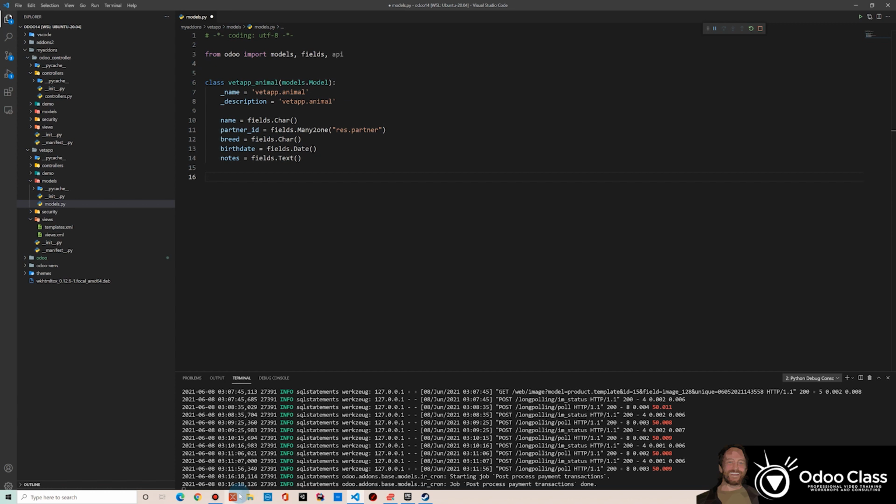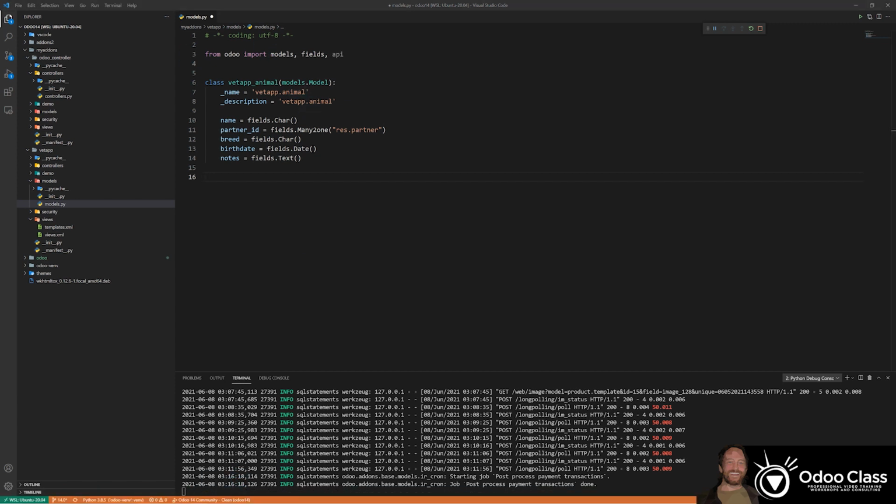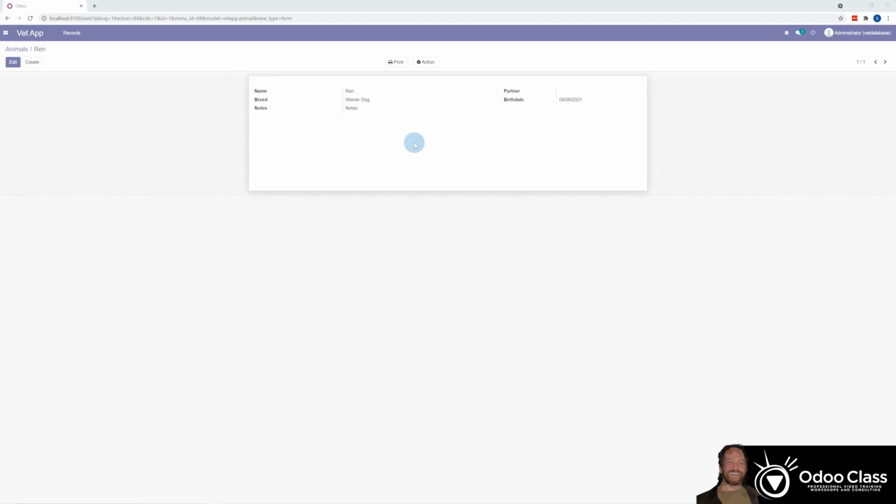And now if we run this, we'll see here that we have the ability to select a partner record, or it could be a customer record if we had a filter on it. But it gives us that relationship to res.partner.